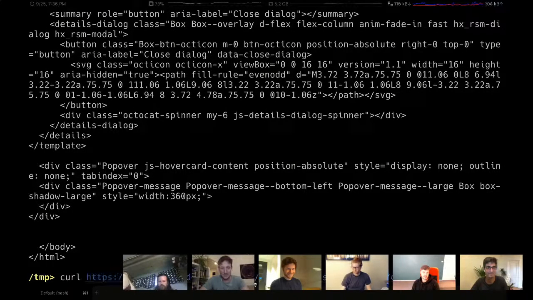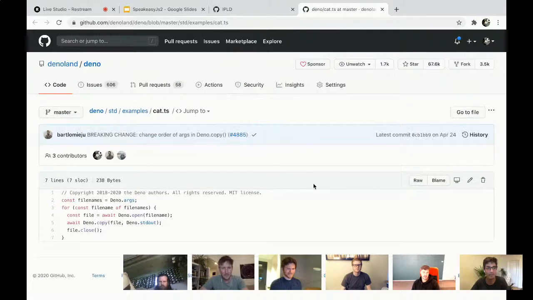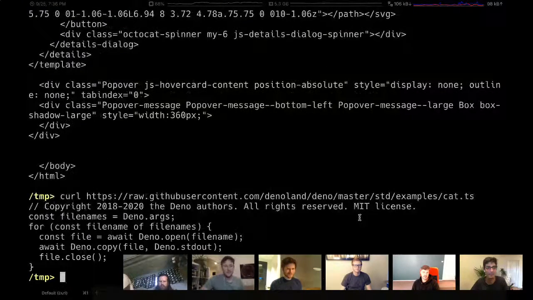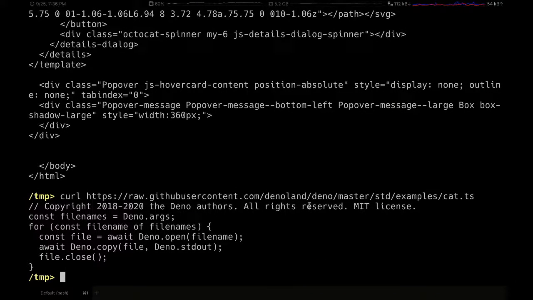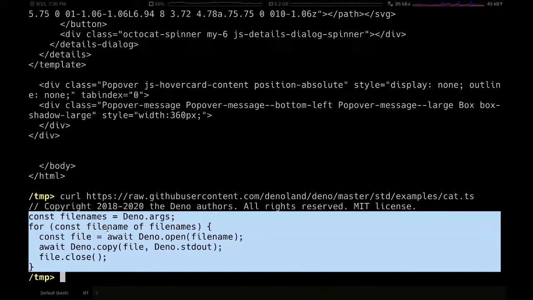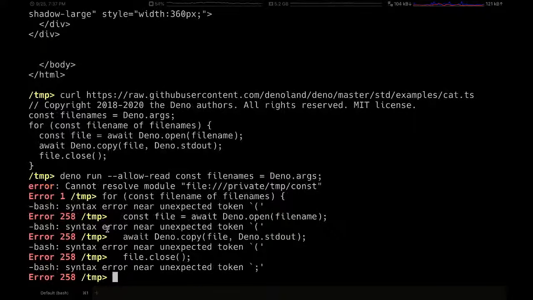This is a link to the GitHub page, but not the actual source code. Let's grab the actual source code here. So this is a little file. It implements the Unix cat program where you can give it a file name and it prints it out to standard out. It loops through the arguments of the program.